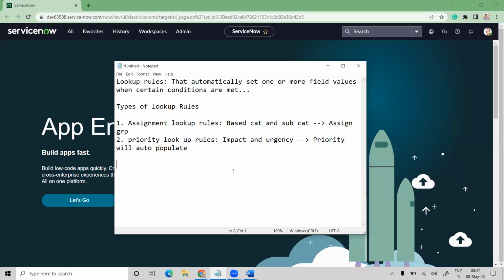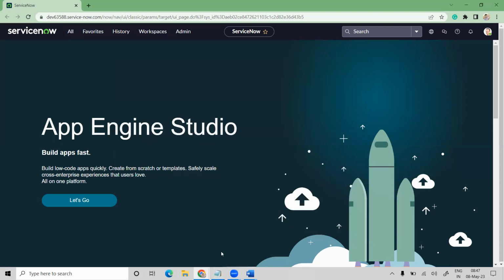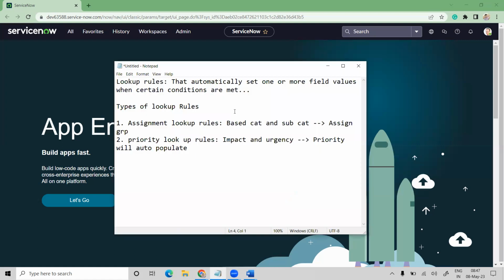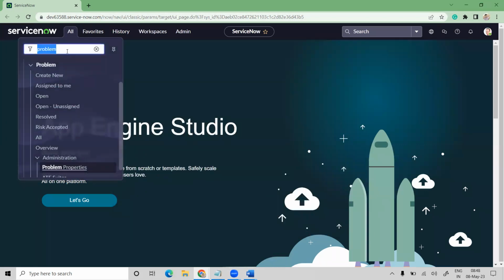Okay. So let's get into this actually. Lookup rules are something we use whenever we are working with a specific table. There is a condition which we can mention. If the specific condition is satisfied, then we can auto-populate values. Let me go with the user table, or else let me go with an incident directly.